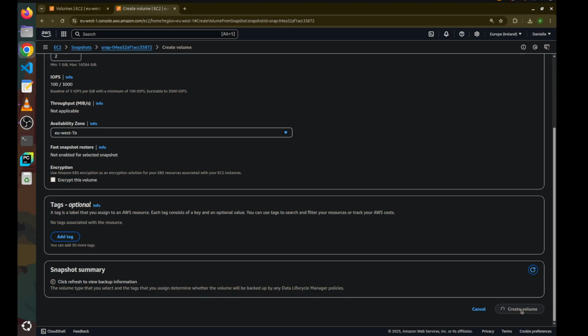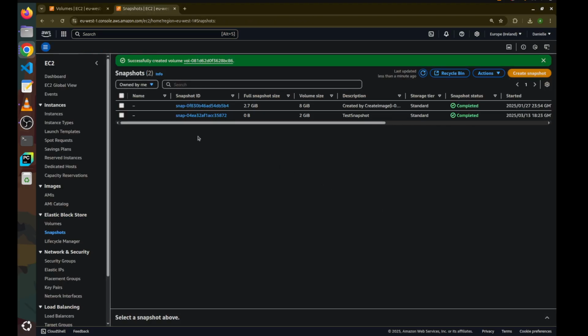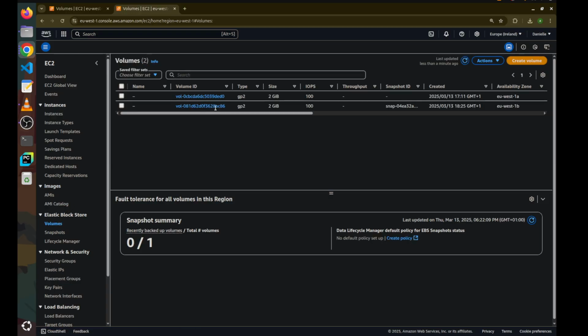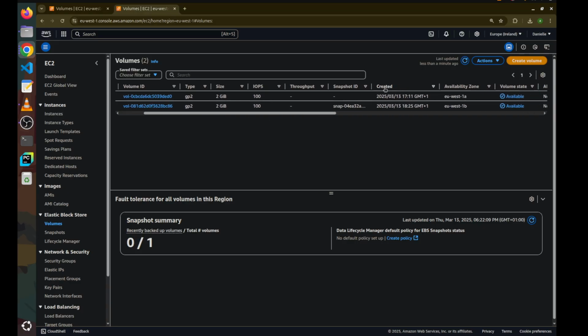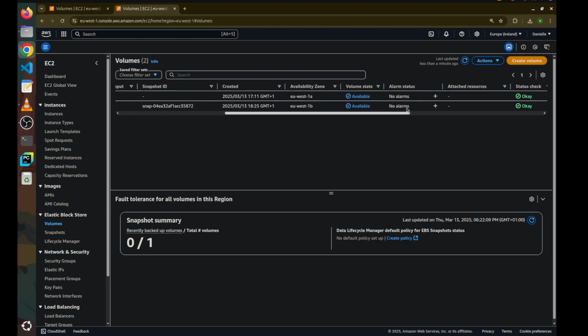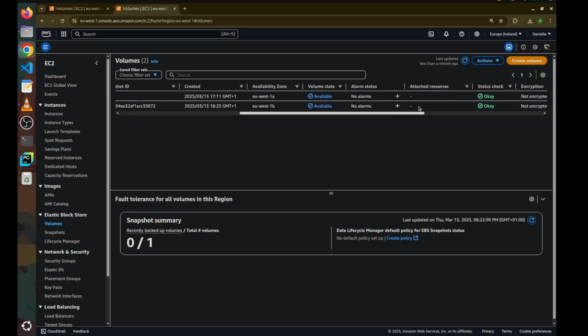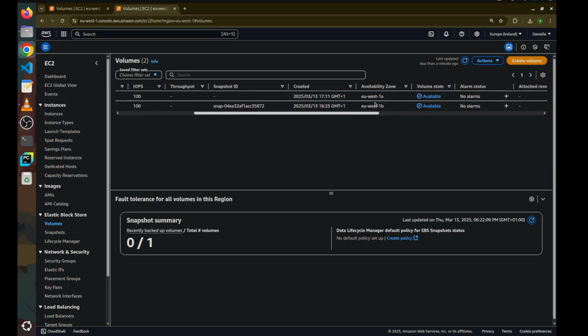Once we click on Create Volume, we can revisit our Volumes section. As you can see, we now have 2 volumes displayed. One of them was restored using the snapshot we created earlier, and this new volume is located in EU West 1B. The key takeaway is that utilizing snapshots allows us to effectively duplicate EBS volumes across various availability zones, which is incredibly beneficial for enhancing our data management strategies.